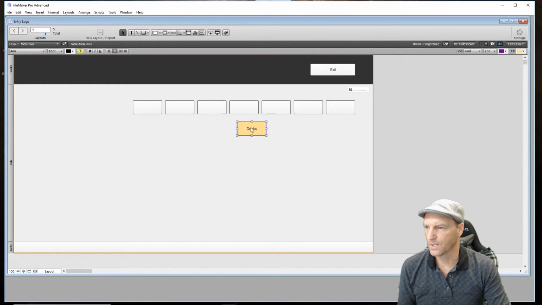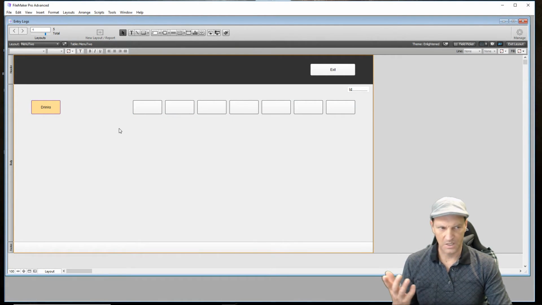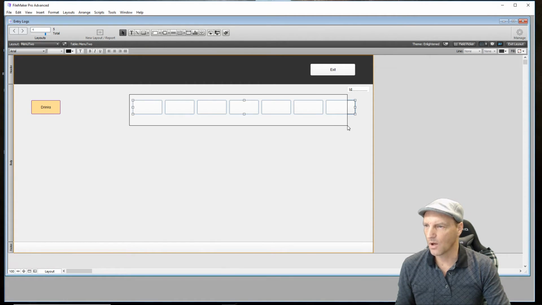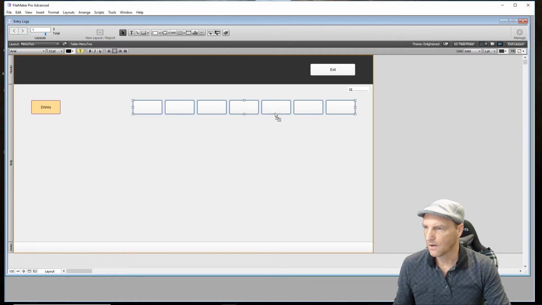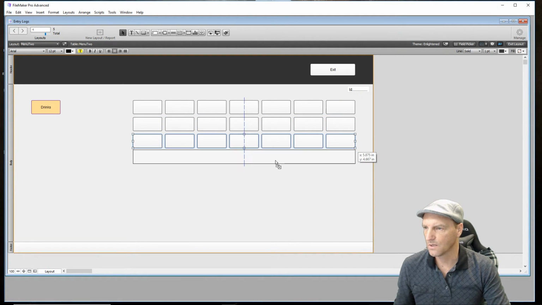I'm going to grab my drinks button because I want it to be over here. But I want it to be way over here, because I want it to be categorized, right? And now I want to grab all of these, and I'll hold my control button and bring them down. Hold my control button, bring them down. Hold my control button and bring them down again.